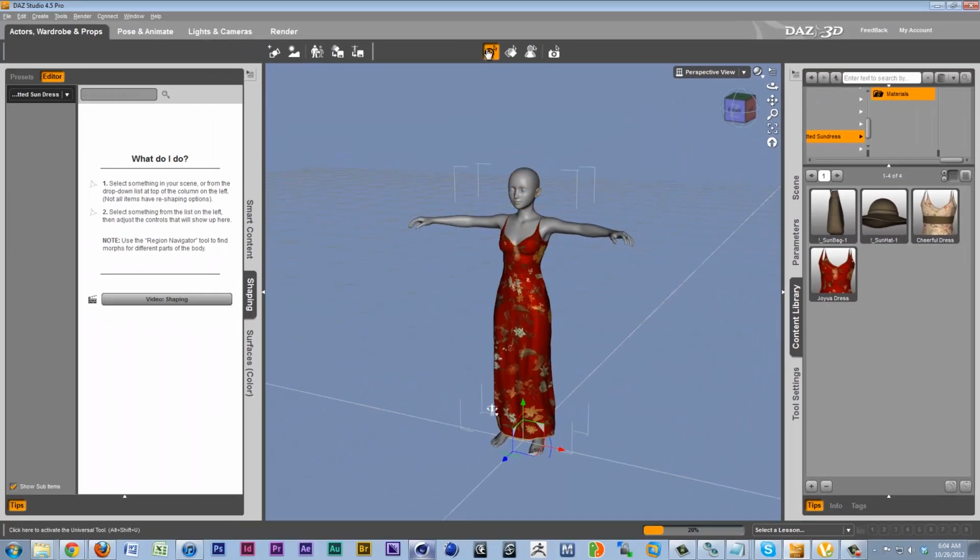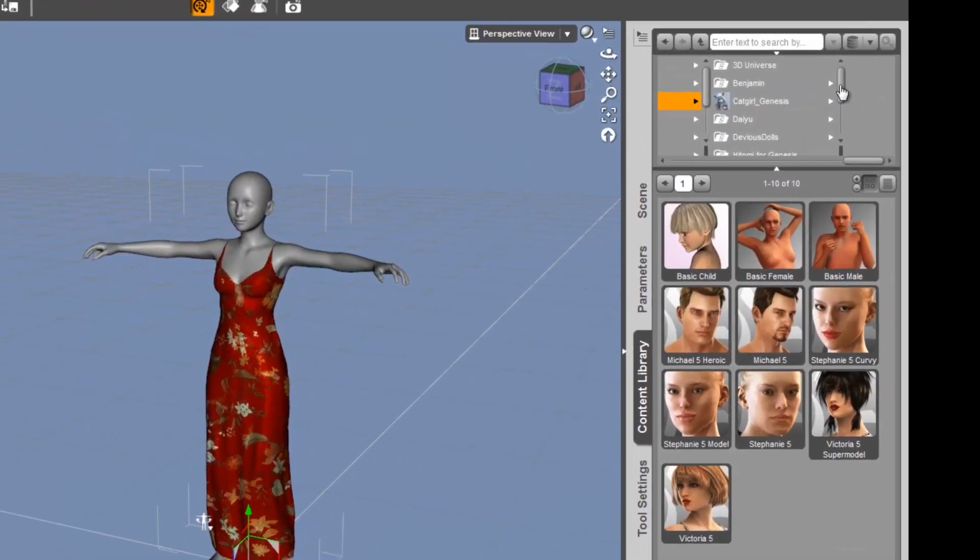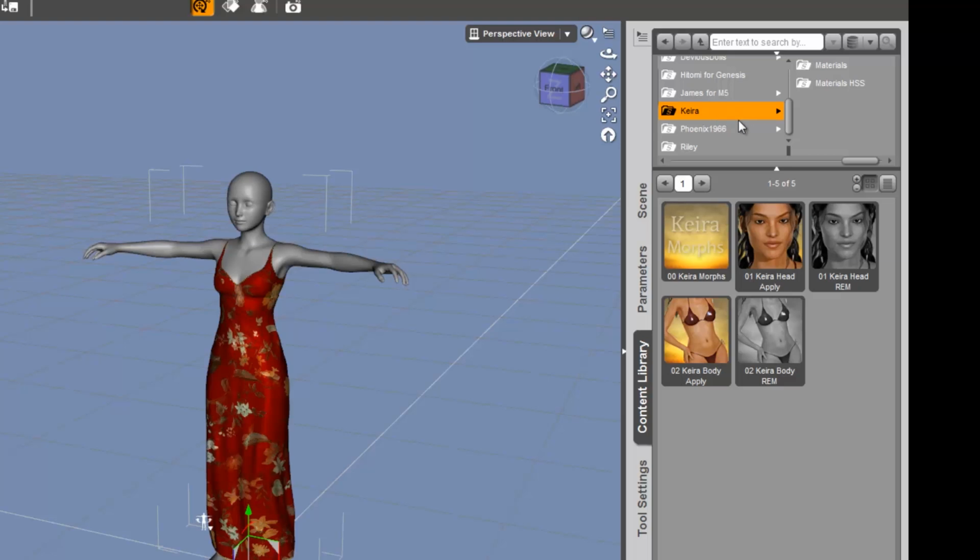With Genesis selected using our universal selection tool, however, we need to go ahead and apply a skin to her in order to do some interesting things in Cinema 4D. So let's go to characters and see if we can find an interesting skin for her. In this case, I'm going to go ahead and use Kiera. Interesting Brazilian-esque model.